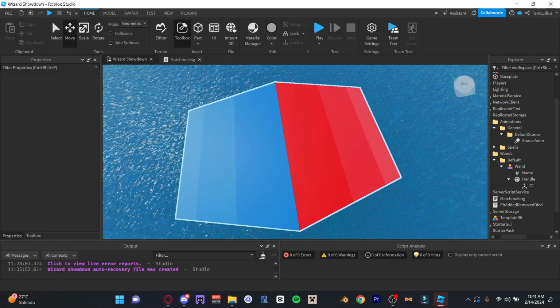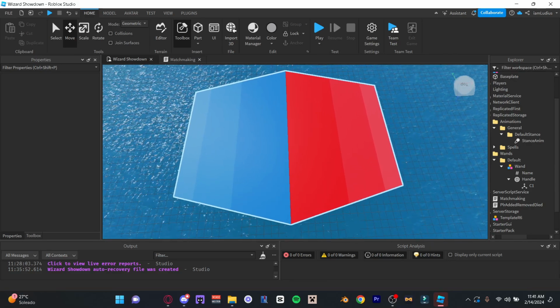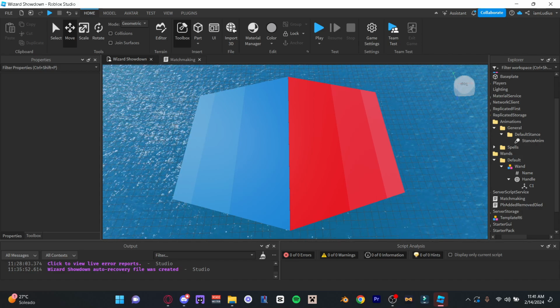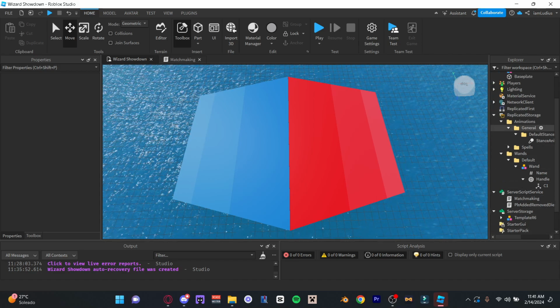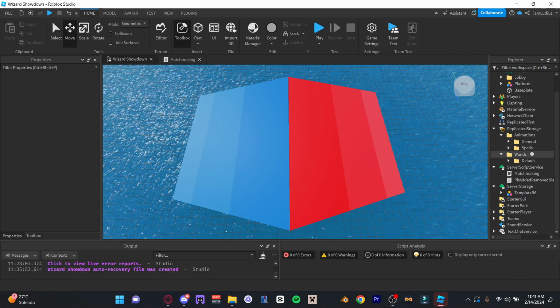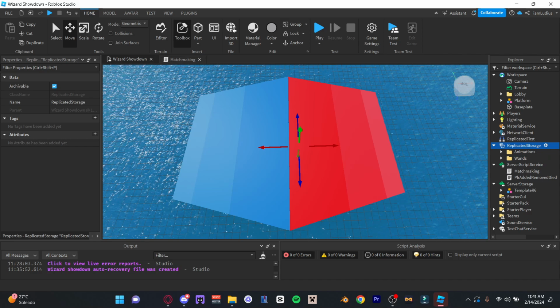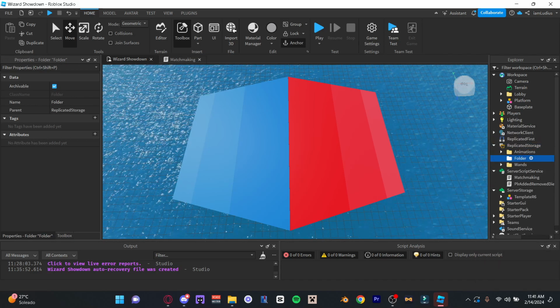So now we can actually start making the spell. And there are a couple of things that we need to do before we actually start making the spell, but I can tell you this much. So in replicated storage, the first thing we're going to do is create another folder, my bad, not script, another folder, and you're going to name that folder VFX.